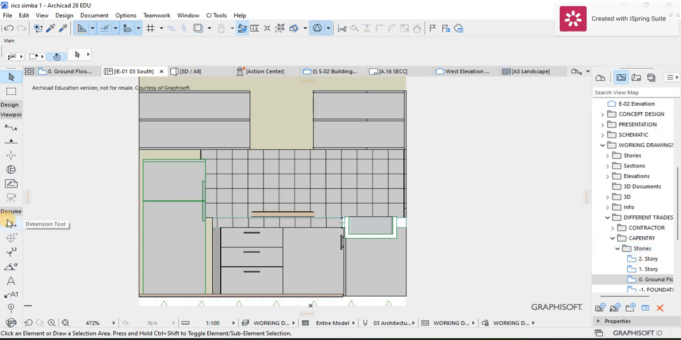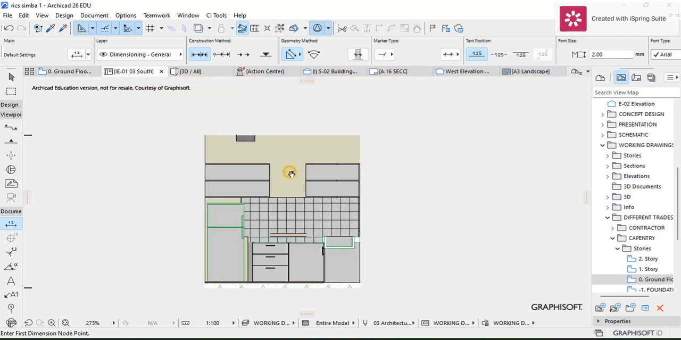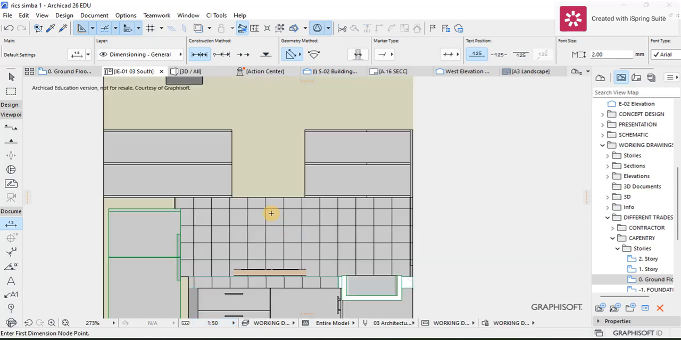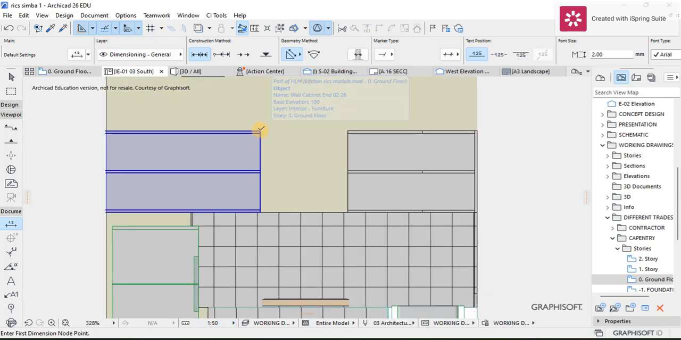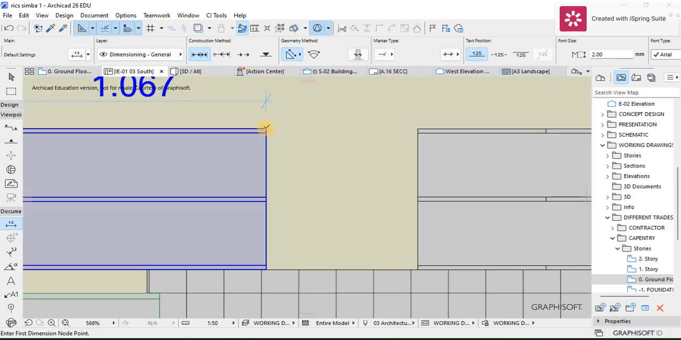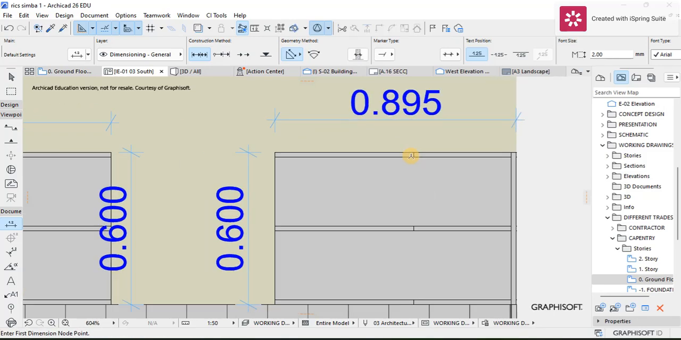So let's take the dimension tool and dimension what you need. First of all, let me make it a bit larger for a bigger scale, because this is an interior elevation. Then we're going to draw the dimensions from it. Yes, with that done, you can see the carpenter will know how high the cabinets are and how long they are too.